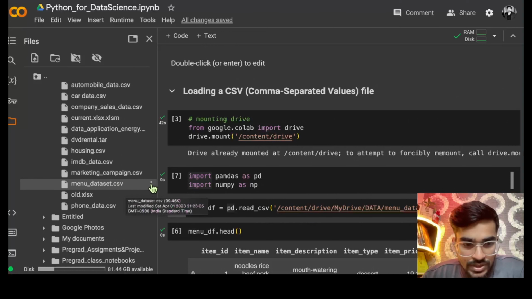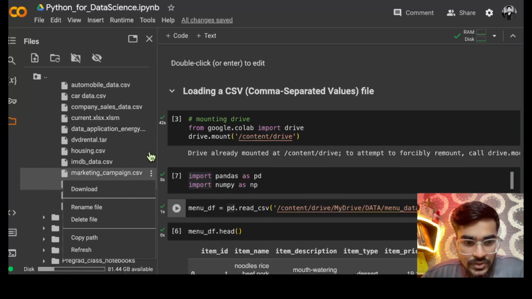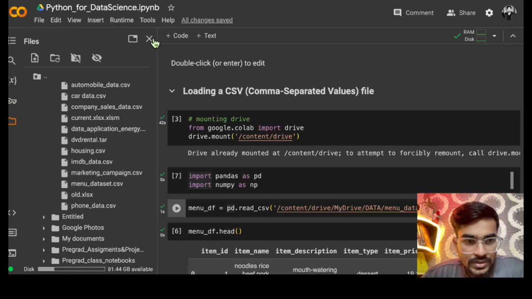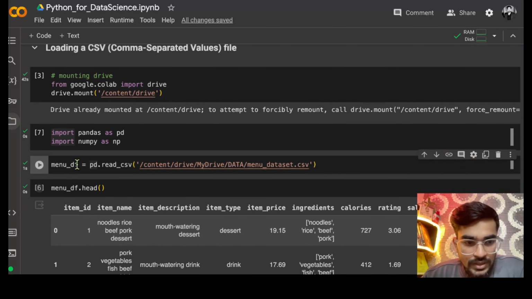So you can click on the three dots and then copy the path. After copying that, you can click the cross button, and then let's say you want to give a name to your data frame.